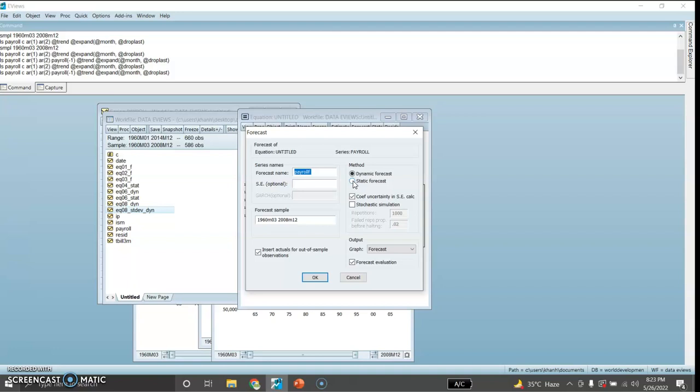exogenous variables in EViews. I hope this was quite informative and helpful for you. If you have any question, you can write your query or question in the comment section, and I would like to come back with the answer.